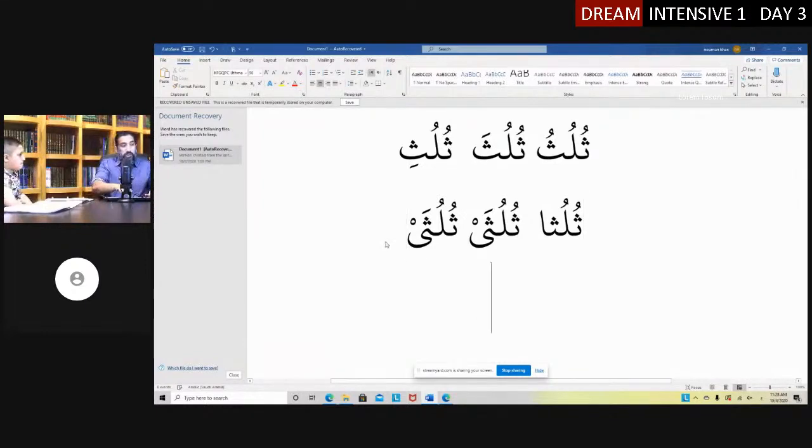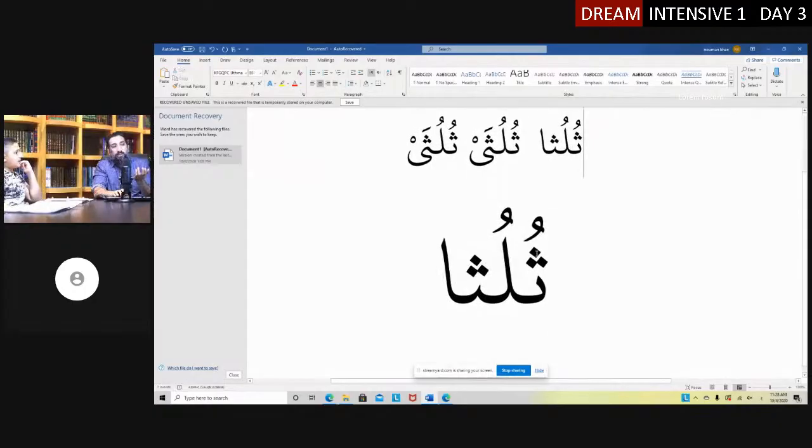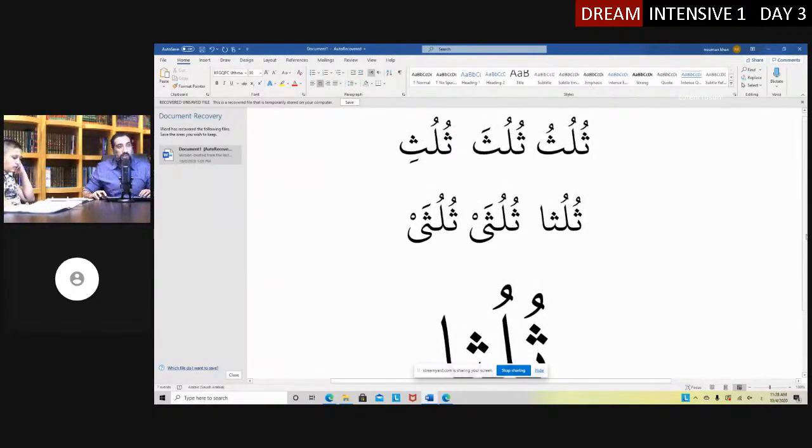Now, the question is on the exercise. I won't turn to the exercise, I'll just retype it here. The way it's written is like this: Thulutha. And there's even a fatha on it, I think. Doesn't matter. That fatha is irrelevant. It doesn't do anything, because whether that's there or not, you don't read it any differently. It doesn't change anything.